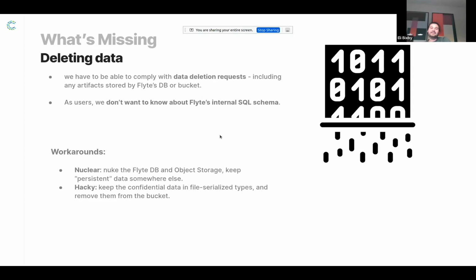So this is basically like we can delete stuff in the bucket, obviously. It just kind of makes it disappear in a way that's not super transparent to Flyte. But we can't really delete stuff that's stored in the table. So right now we have two workarounds.